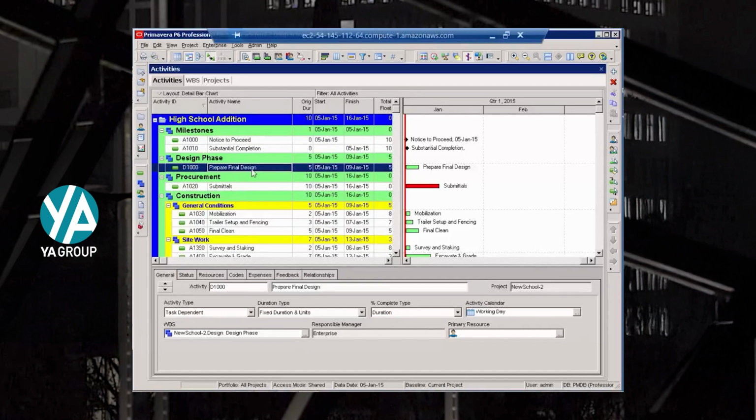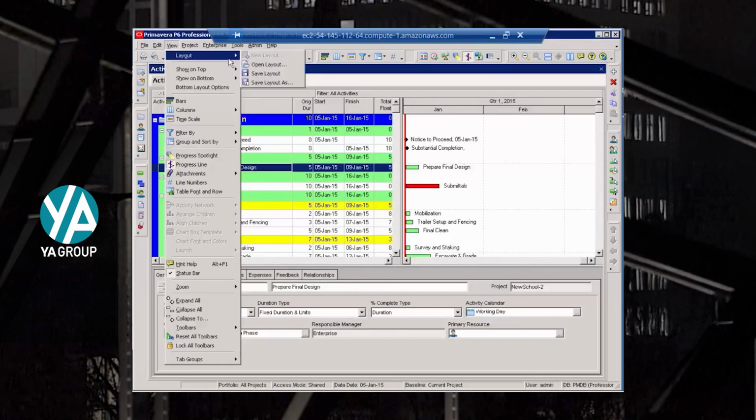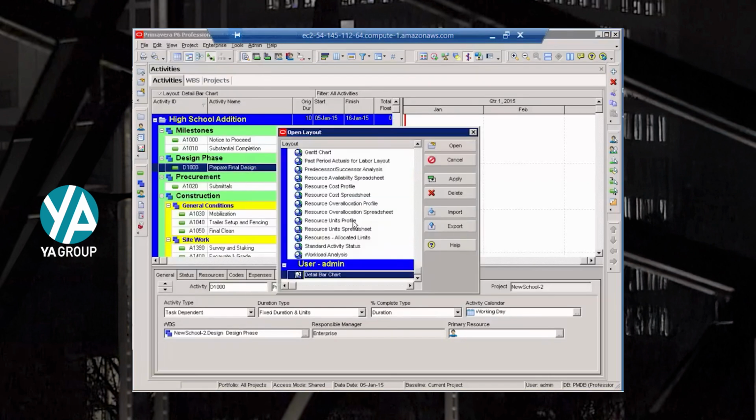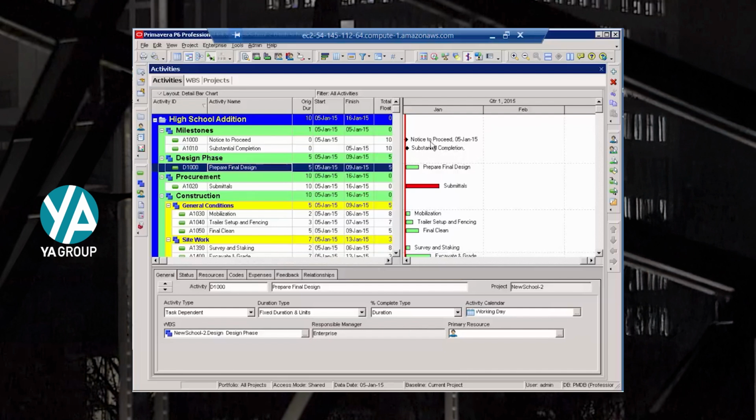We'll address layouts a lot more as we continue the training, but for right now, I just wanted to give you a brief introduction to layouts. To open a layout, I go View, Layout, Open. And you can see my detail bar chart layout that we just created. All I'd have to do is select it and open it, and the view will come up just as I saved it.